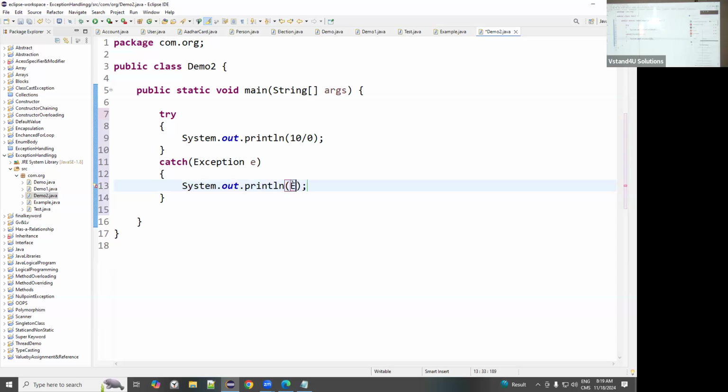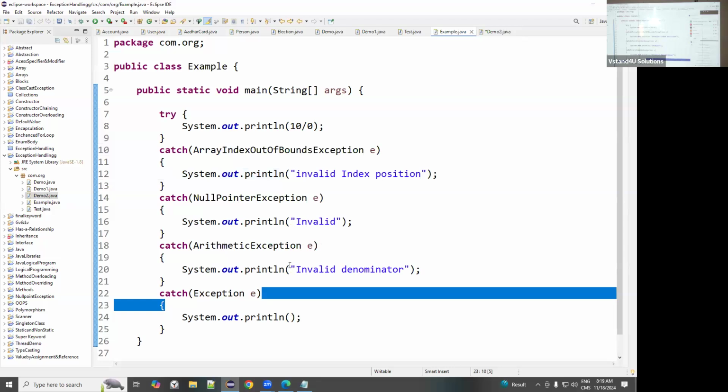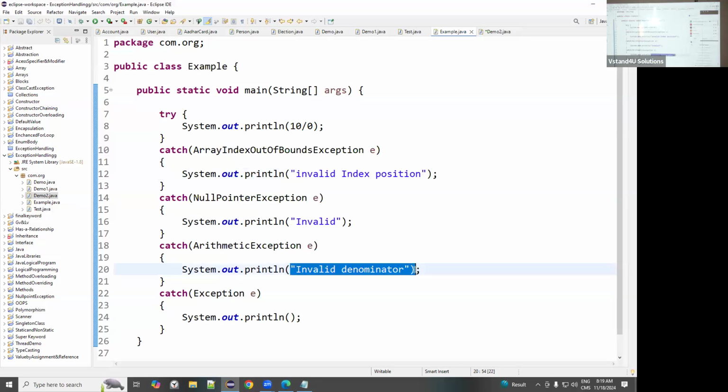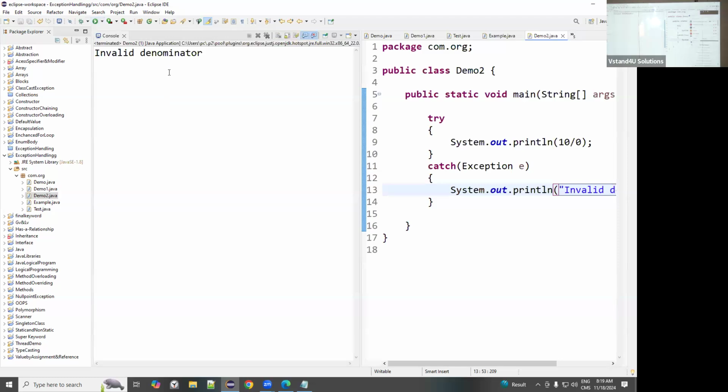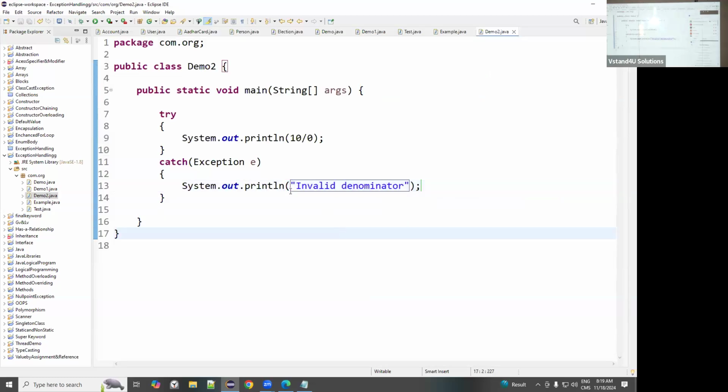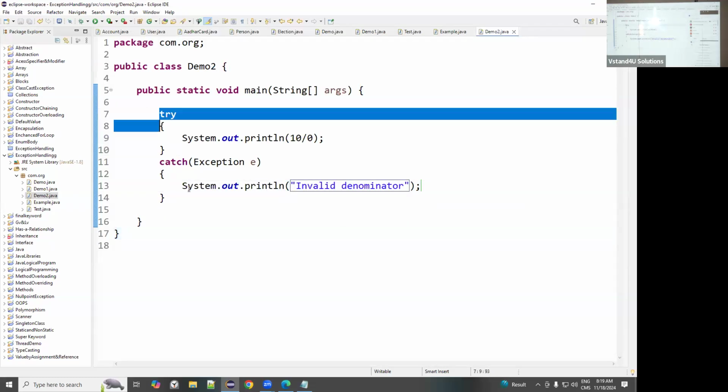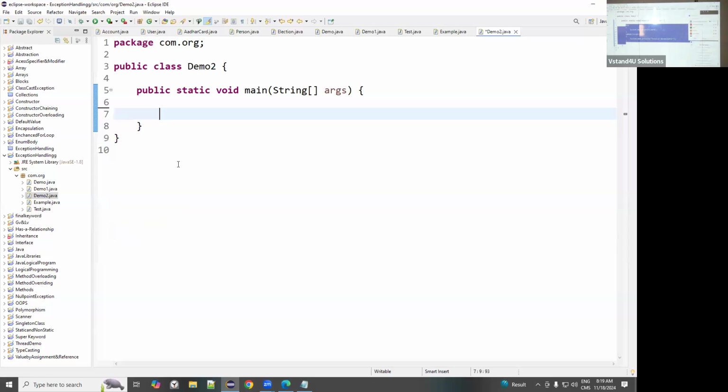System.out.println, ArithmeticException. The printing statement I will give like invalid denominator. Now observe here. If I run this code, I'm getting the invalid denominator. Now listen. I will cut this.